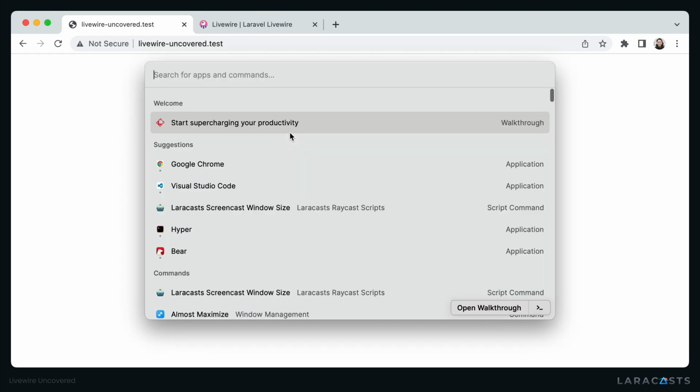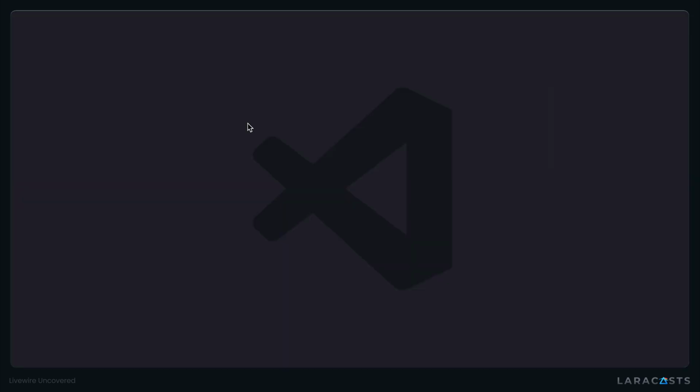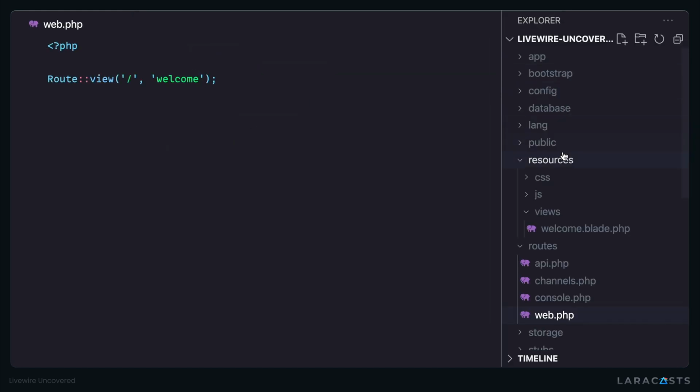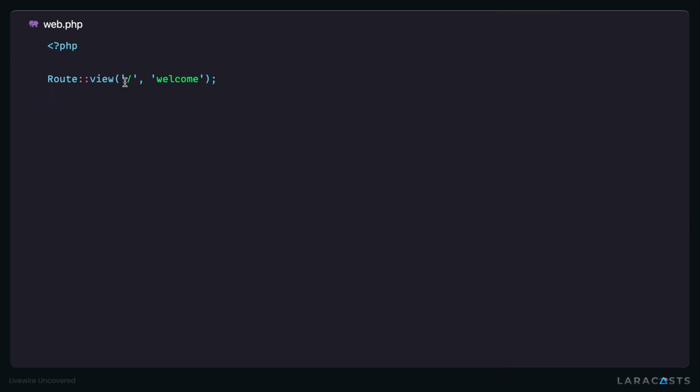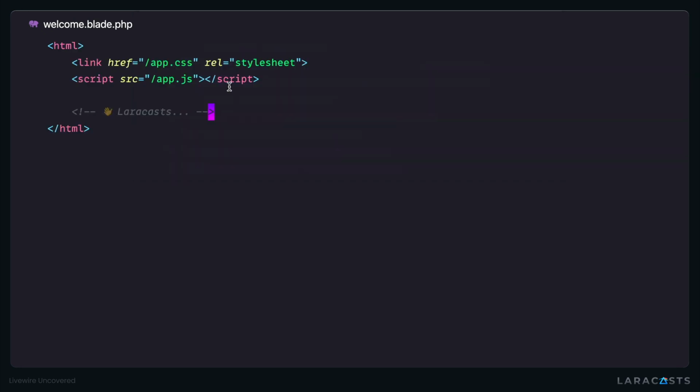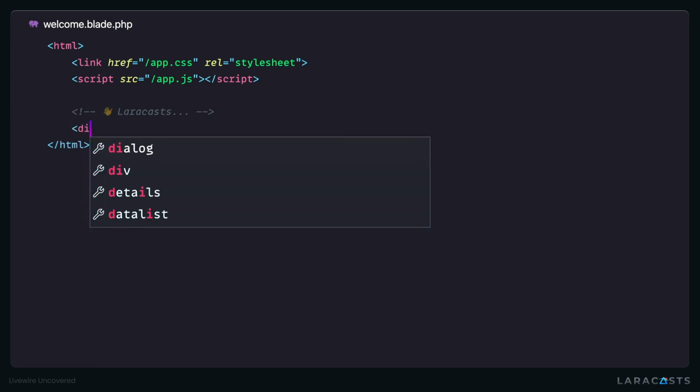So let's do it. I have a totally fresh Laravel app here, and let's go to the routes file. It's in routes web.php. Okay, I have one route in here. It's the root endpoint, and we're loading the welcome blade view. So let's go to welcome blade. All right, now this is just basically nothing, an HTML file with some CSS and JavaScript that I pre-made for this little series. And we're going to create just the scaffolding of the counter widget before we get into anything Livewire.